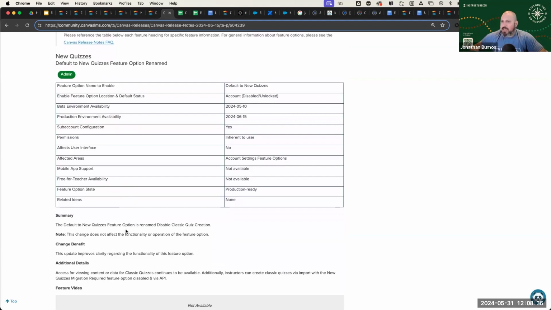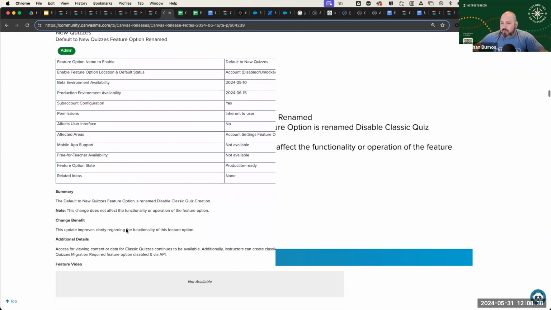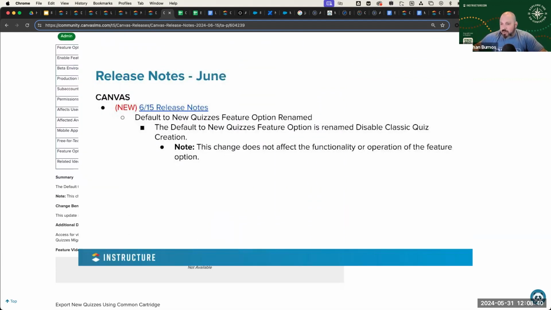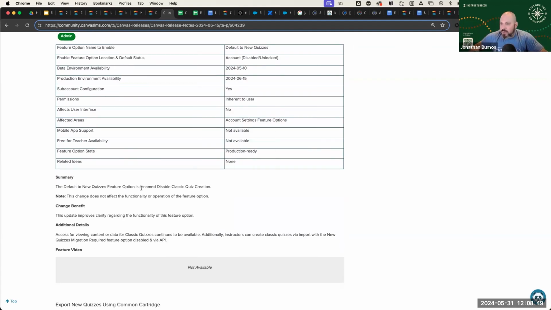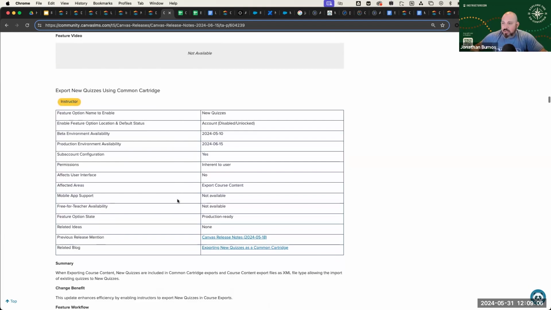New quizzes. Default to new quizzes feature option renamed. This is a real small change, but I'm glad that it's being made because I think it adds a little bit of clarity into the process or workflow for eventually turning off classic quizzes. The default to new quizzes feature option is renamed Disable Classic Quiz Creation, which is really what the functionality is. Default to new quizzes, I think not misleading intentionally, but I think it was a little confusing. Now being able to say or renaming it Disable Classic Quiz Creation is very cut and dry. So really a verbiage change there.